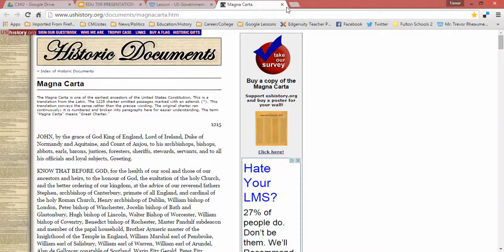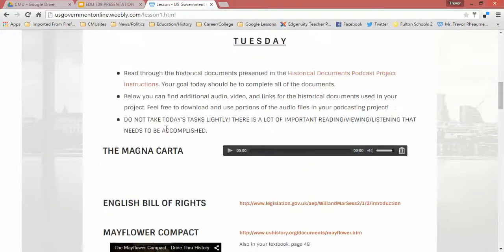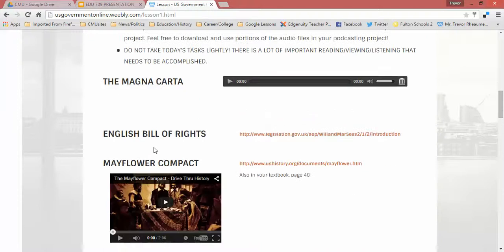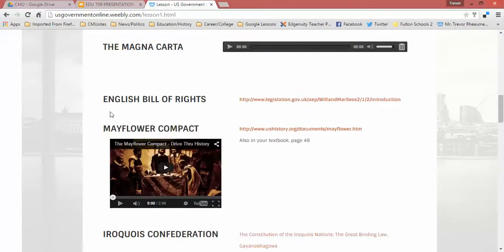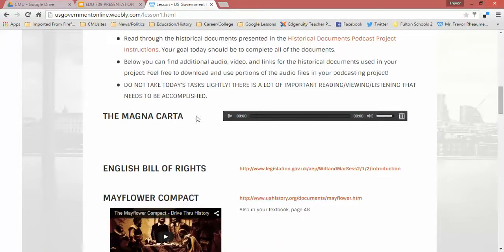Now, the nice thing that I believe I'm offering the student is they can read each one of these, the Magna Carta, the English Bill of Rights, and so on, as well as a lot of the things I found here, they can actually listen to them as well. So I've embedded some podcasts where they can listen to the Magna Carta. They can actually download this if they go to the Internet Archive website, download it, and input it into their podcast. Cut and paste what they'd like to use to freshen up their podcast.